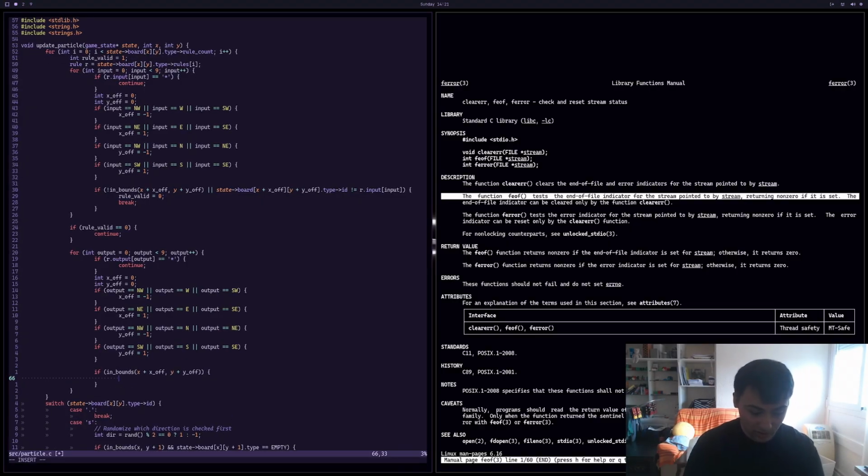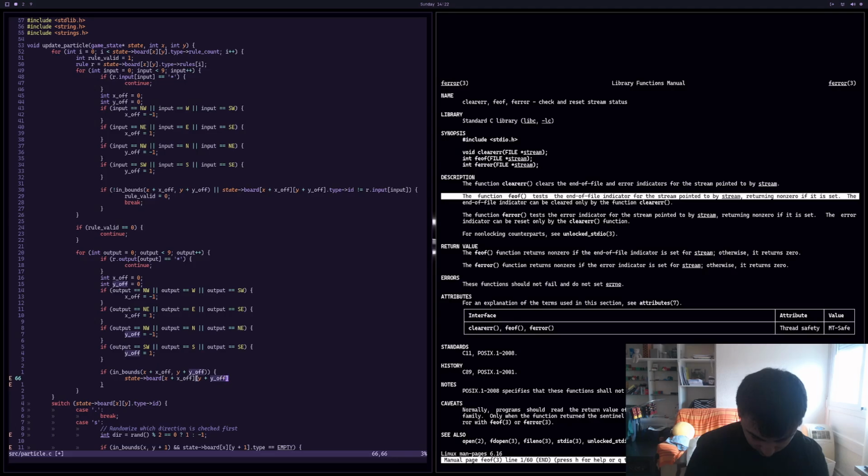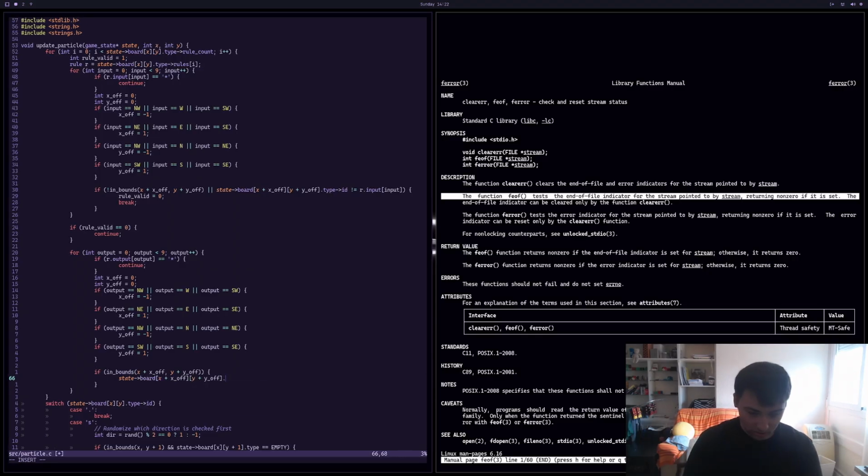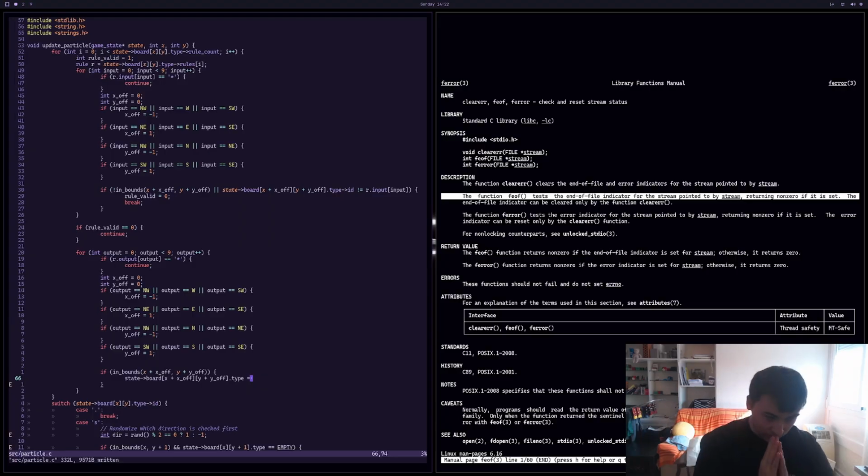Then we need to replace the state.board x plus x offset, y plus y offset. We need to change the type. The question is, how do we get the types? Because they're not here. So we need to have, in the state, a list of particle types. Yes. We have a list of particle types. Yes, we do. Okay. So that means we have to go all the way up.